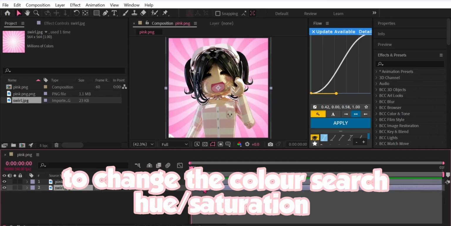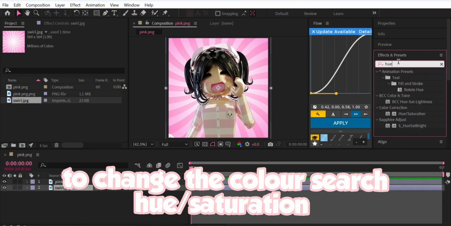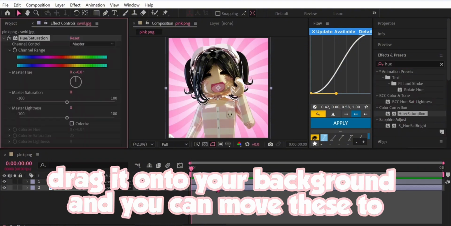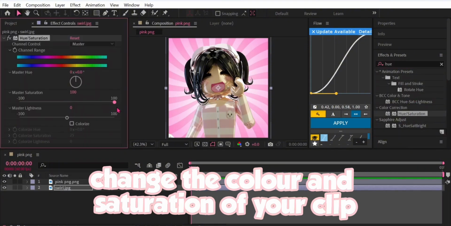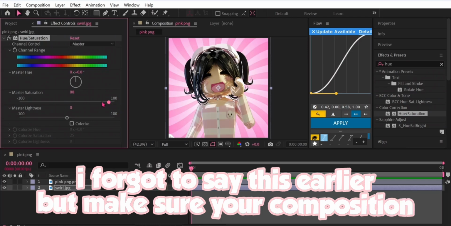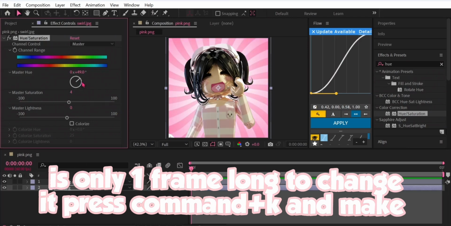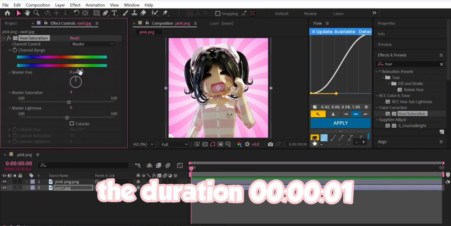To change the color, search hue saturation. Drag it onto your background, and you can move these to change the color and saturation of your clip. I forgot to say this earlier, but make sure your composition is only one frame long. To change it, press Command plus K and make the duration 0 hour, 0 minute, and 1 second.